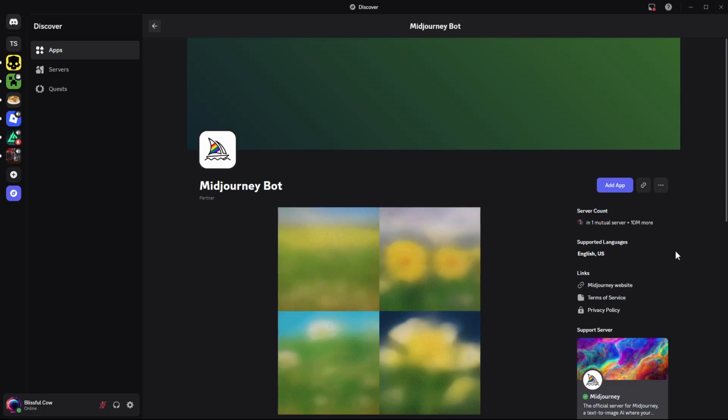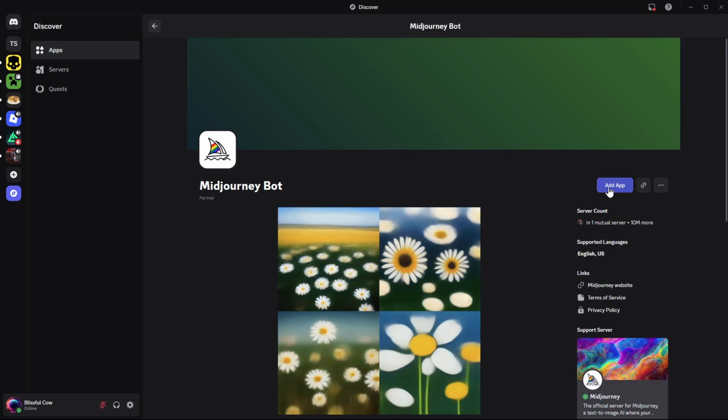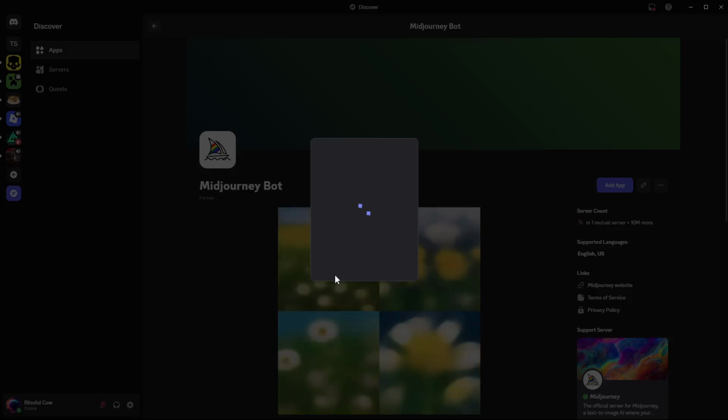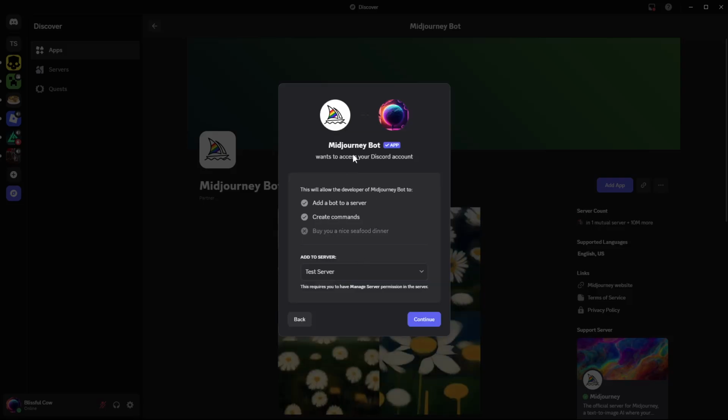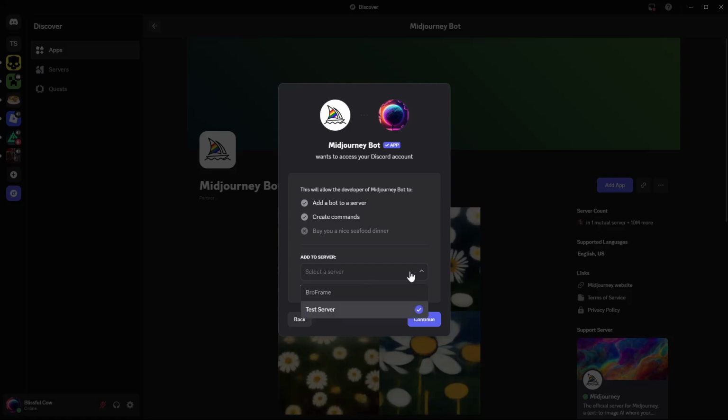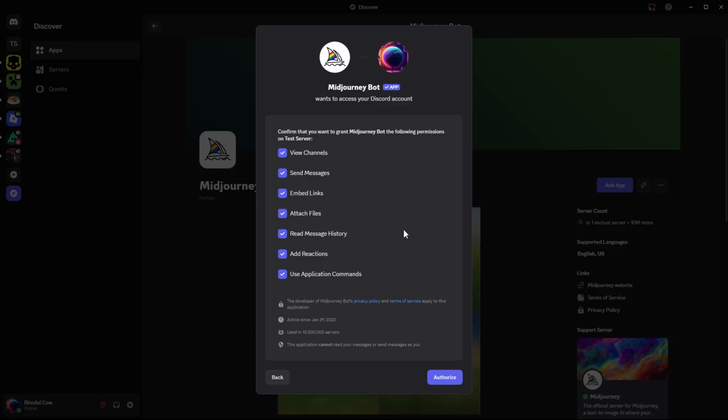So once you've read all through, all you have to do is simply click on Add App, and then you should see this section. So simply select Add to Server. Then from here, you should see Midjourney bot wants to access your Discord account. And then all you have to do is choose your server that you'd like to add the Midjourney bot to. So simply select your server and click on Continue. And then all you have to do is simply select authorize.